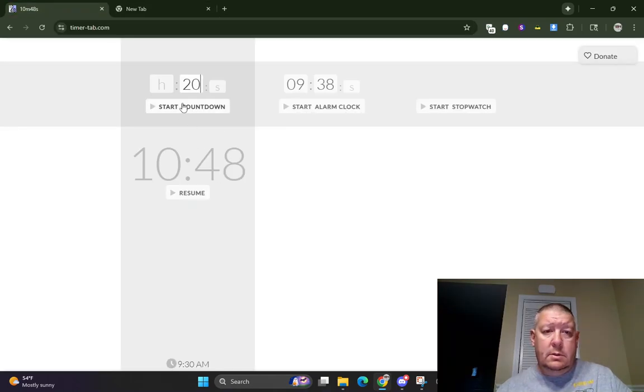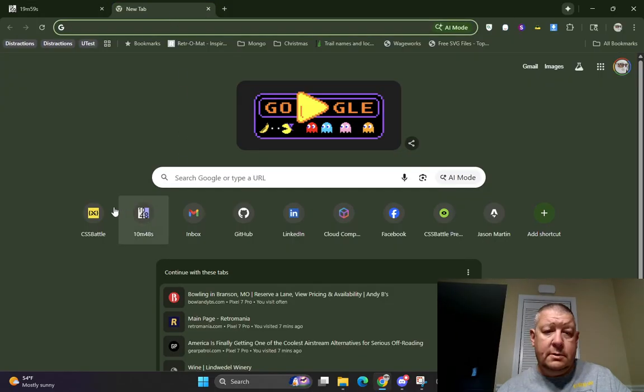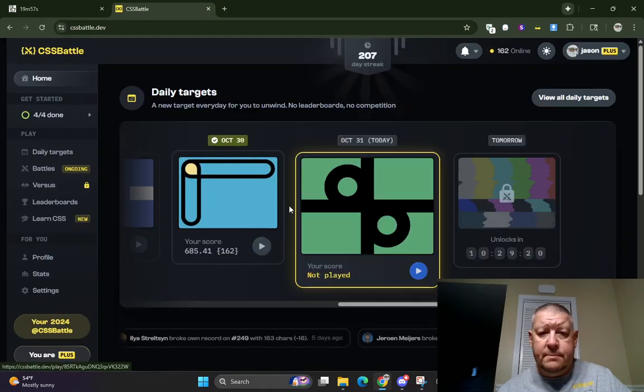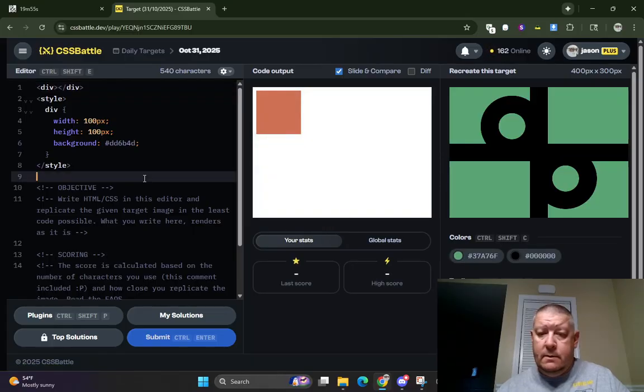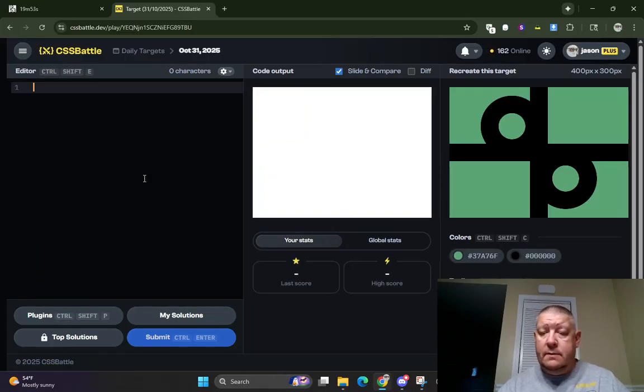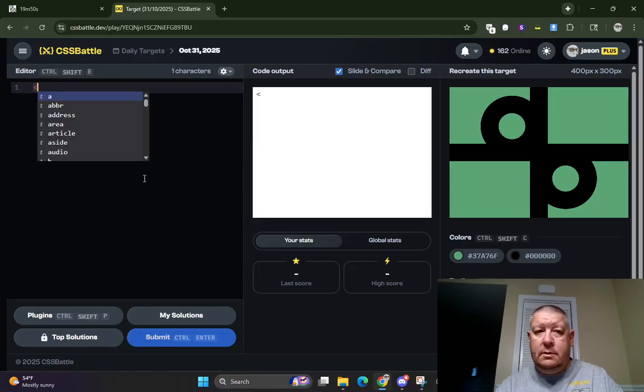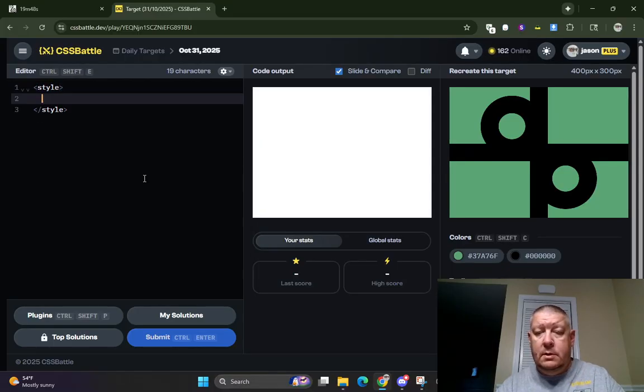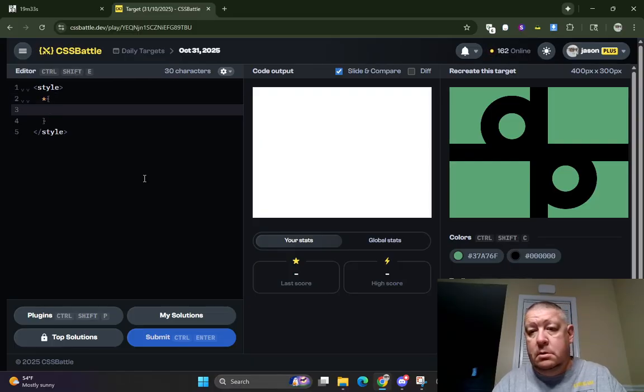Alright, it is CSS battle time, so let's start the timer and go to CSS Battle. We have this thing, I don't know what to call this thing. Two options, borders or gradients. I think I'm going to try a mixture, which is usually a bad idea. But that's what I'm going to try.